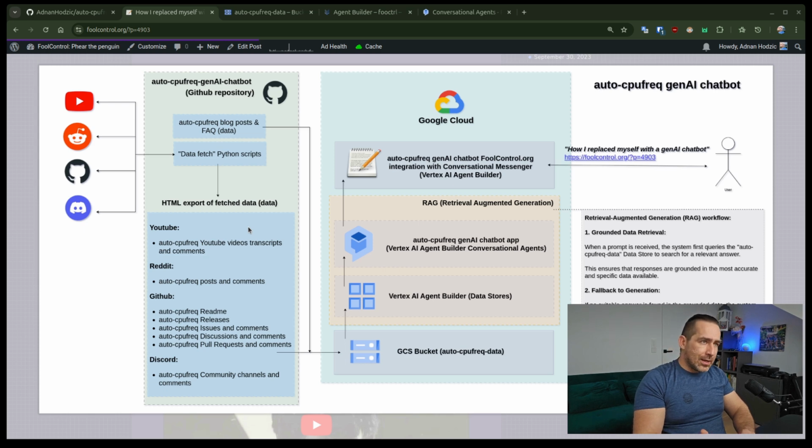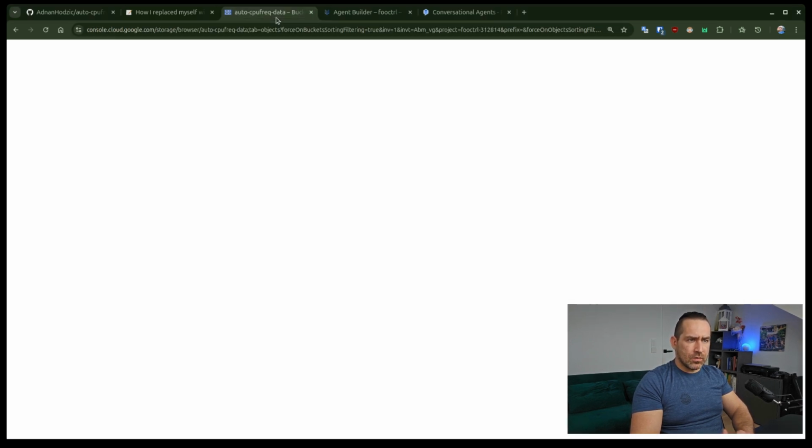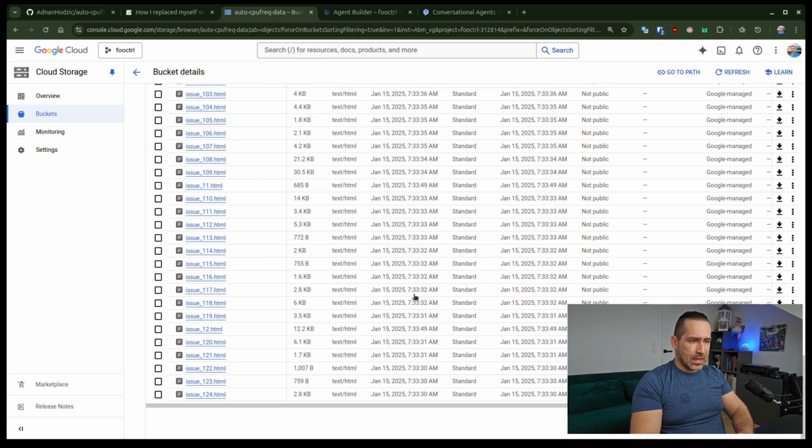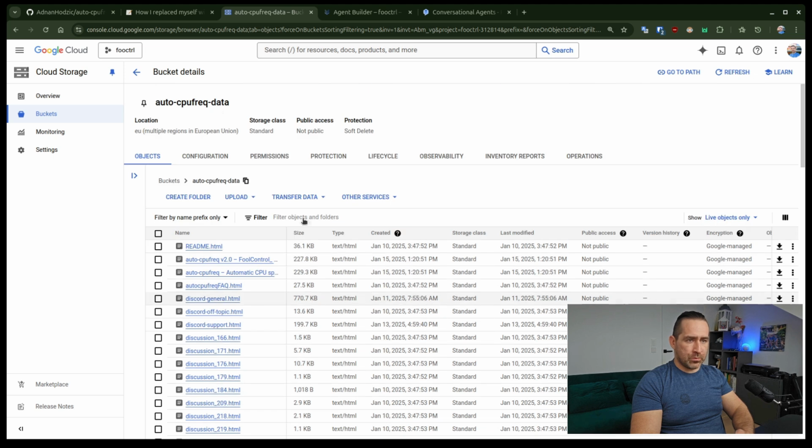And the reason I do this is that I found it's the best way to get links pointing to original sources as part of the prompt answers. So once I have all of this data, it will be uploaded to a Google Cloud bucket, auto-cpufreq. I can even show this bucket. And in this bucket, everything is in the same directory. So yeah, just keep that in mind.